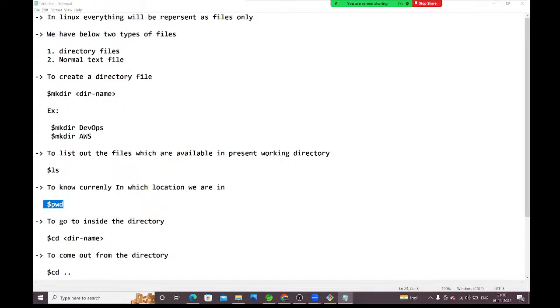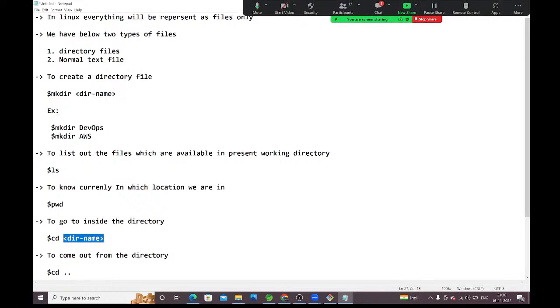To know in which location we are currently in, we need to use PWD, present working directory. It will print where we currently are. To go inside a directory, we need to use the command cd. cd stands for change directory. The directory name we need to give.